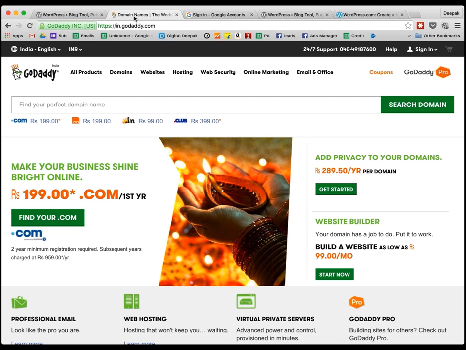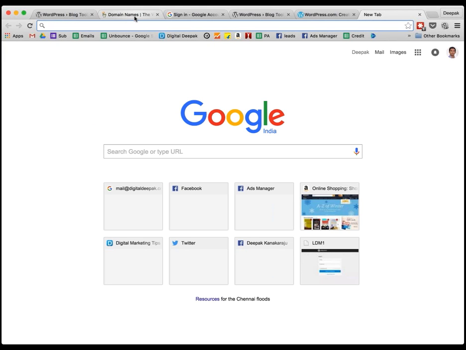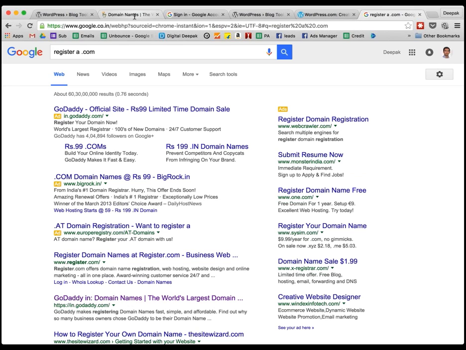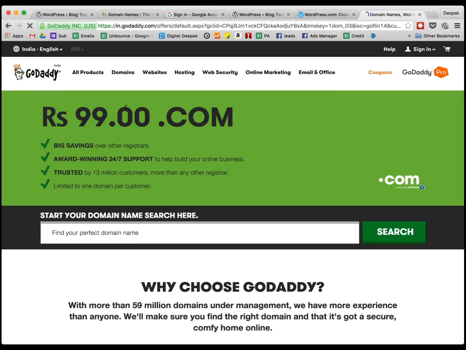Okay, most of you have a domain name. If you don't, go to Google and search for register.com, and you will get a GoDaddy result. If you click on that GoDaddy result, you will be able to register a .com domain name for just 99 rupees plus some service fees, which would come to around 110 or 120 rupees. That's all.